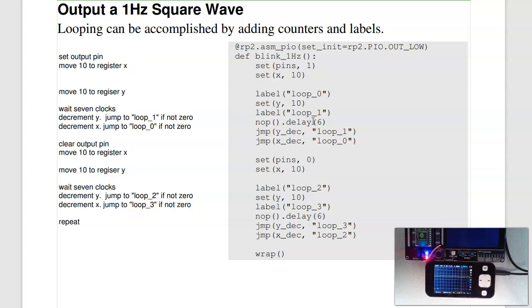I will then check. I'll decrement Y and then jump to loop 1 if not 0. So it's going to keep on looping until I get to 0. Once I get to 0, I'll decrement X, jump to loop 0 if not 0. So there's my looping. So it's going to be 10 times 10 times 7. Then clear a pin, repeat.